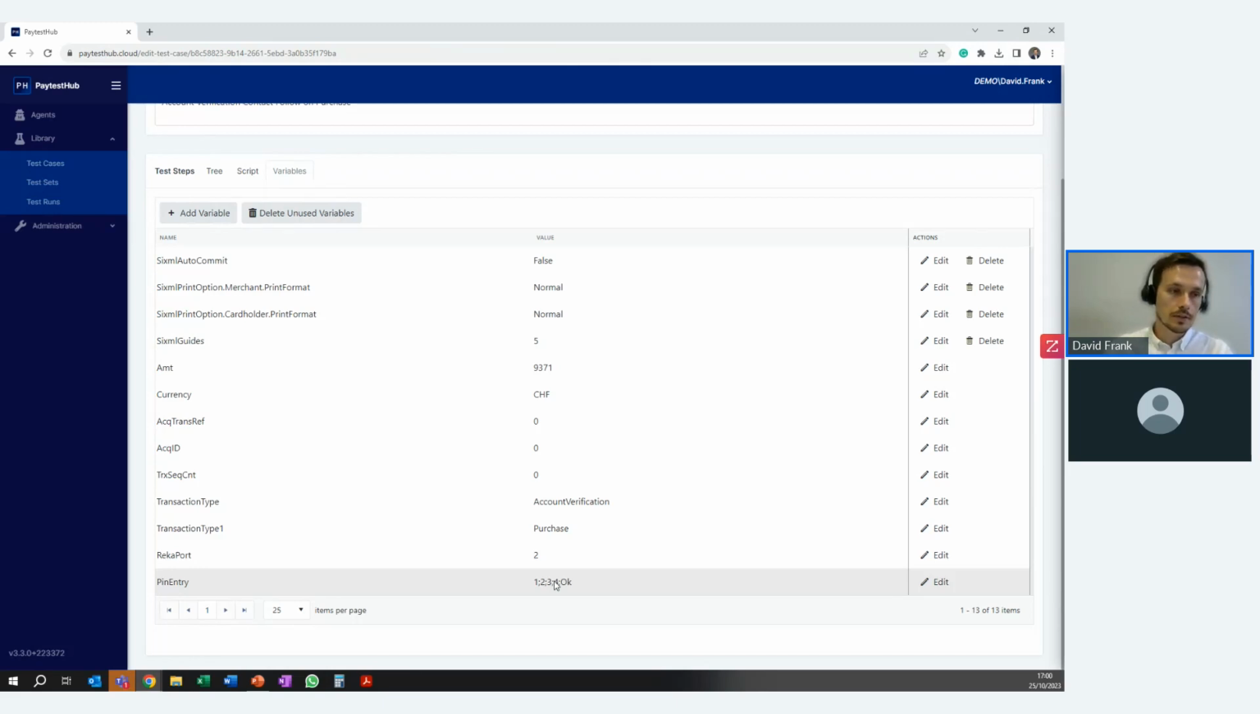Now, having variables in your test case makes your testing much more flexible. If you would write 100 test cases and you write 1, 2, 3, 4 into your test case instead of pin entry, you would need to go into 100 test cases to change it. Whereas if you have it as a variable, you change it once and it's automatically updated in all the different test cases as well.